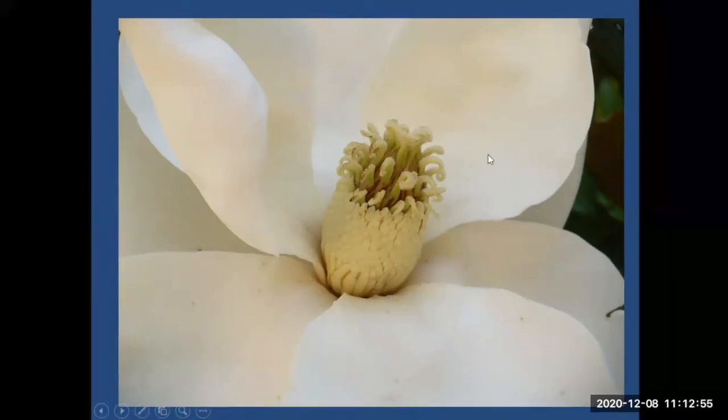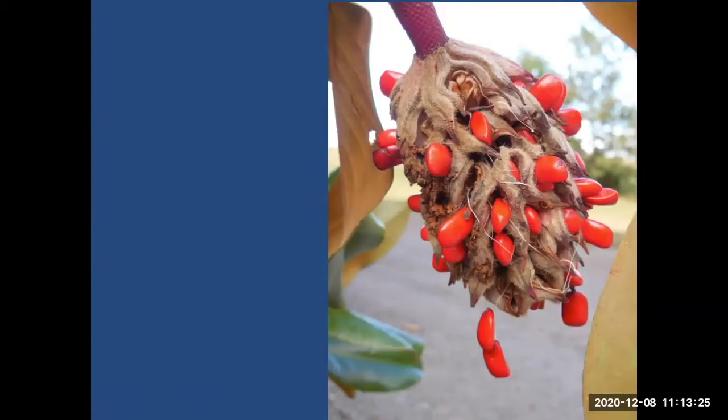Successful cross-pollination results in a cone of little fruit units, and each fruit unit has a seed that turns red. And what's interesting about magnolia is these seeds actually hang out on these little threads, which is like the umbilical cord attaching the seed to the parent plant. Birds come along and pick these off when they ripen in the fall.